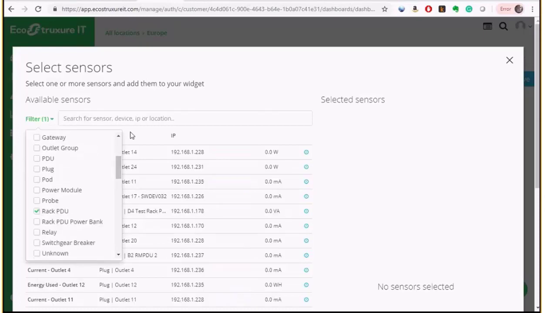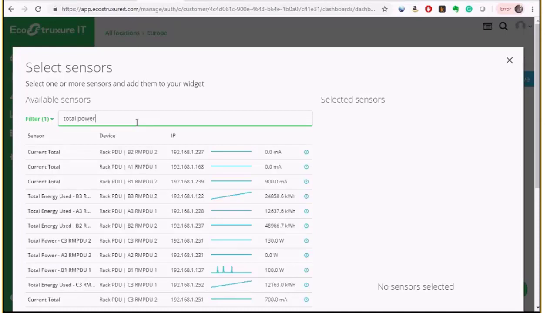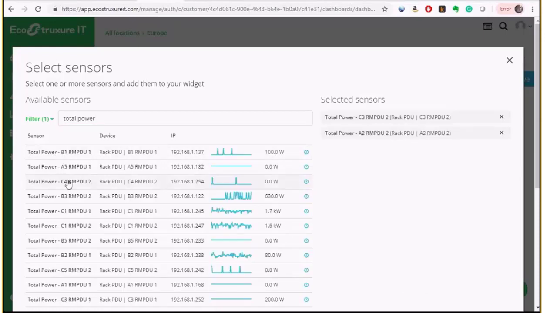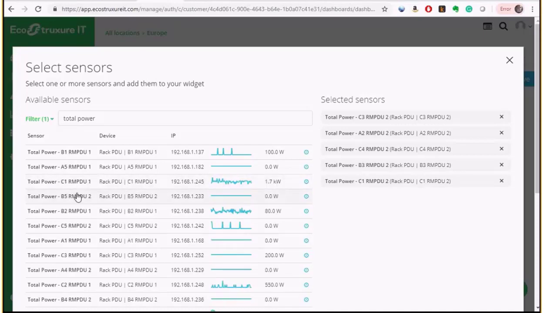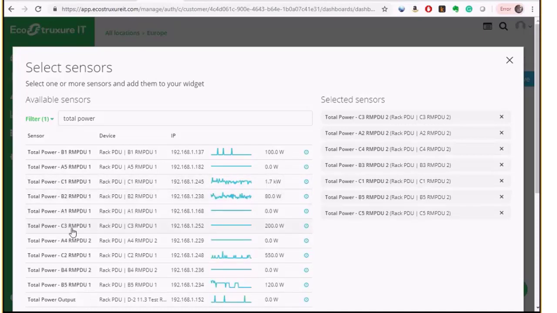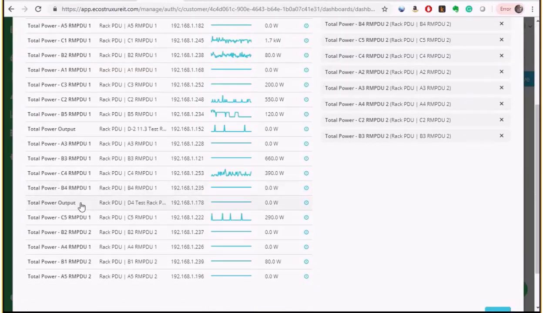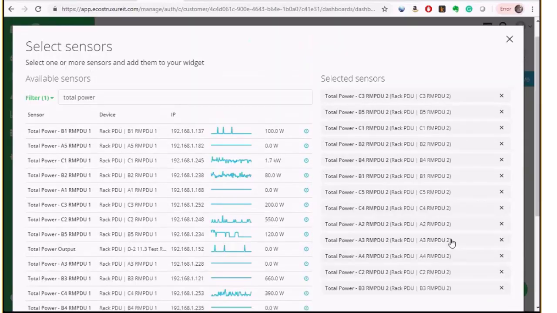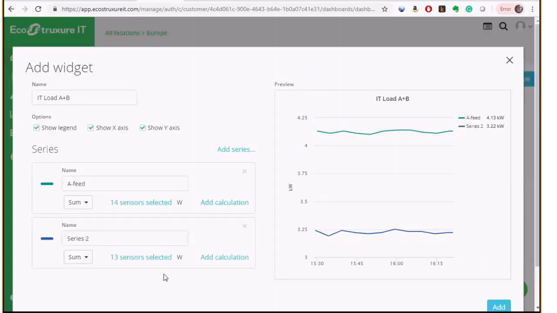So RACPDU total power, and this one and this one. Also, if I could somehow multi-select, that would be nice. 2, 2, 2, 2, 2. Maybe that's 14. Let's see. No. Okay, it was only 13, so I need to find the last one.